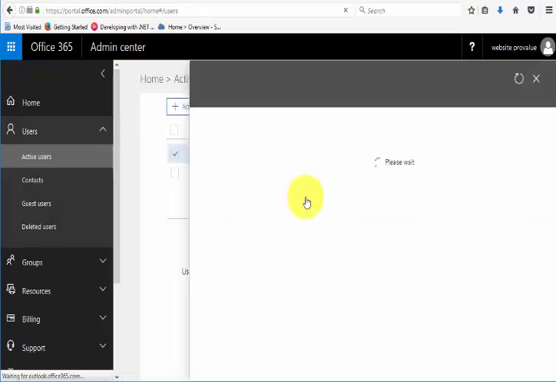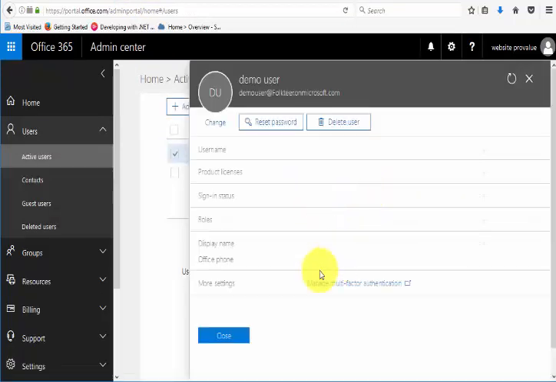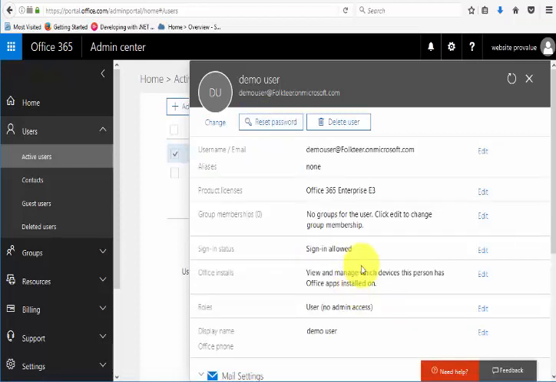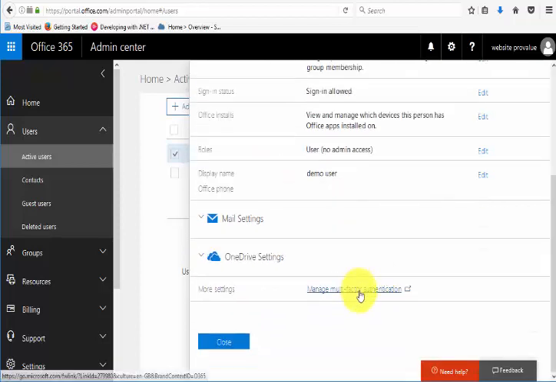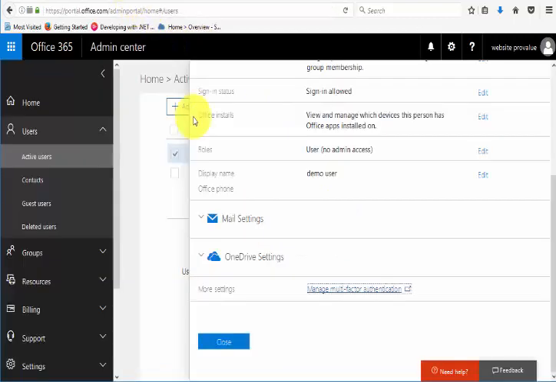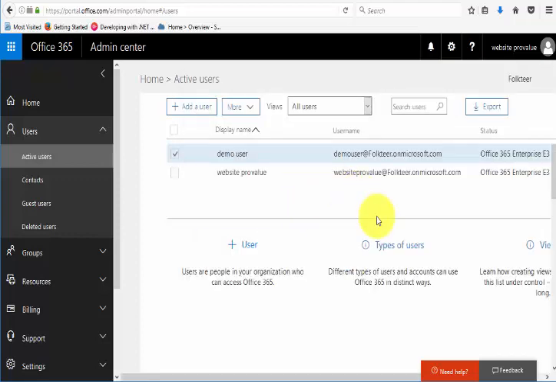On the demo user, it says more settings. Manage multi-factor authentication. Click on here, and it will again take you to the same page. So there are two ways. This is how you will enable the MFA for the Office 365 users.